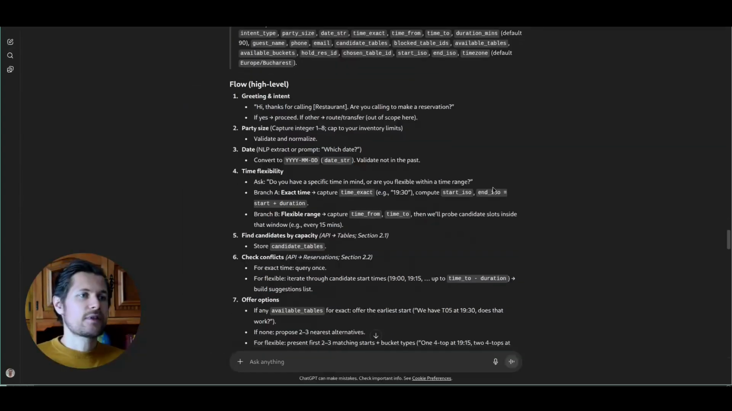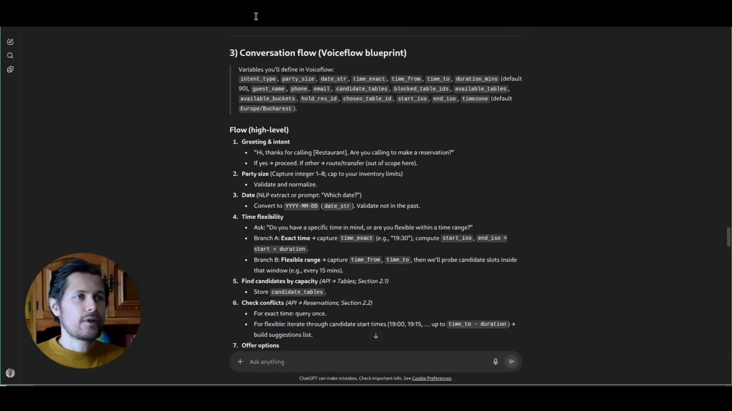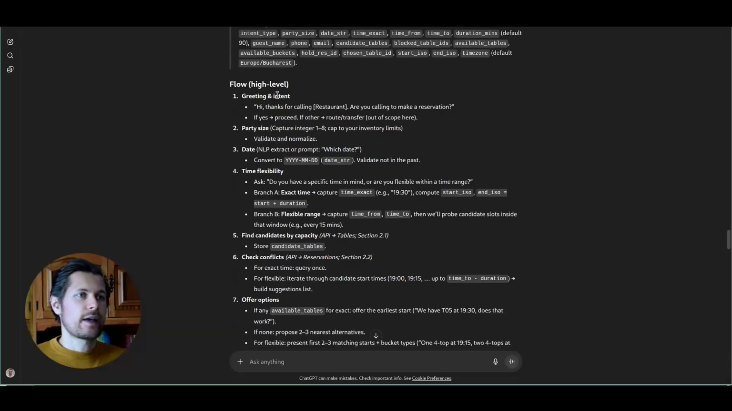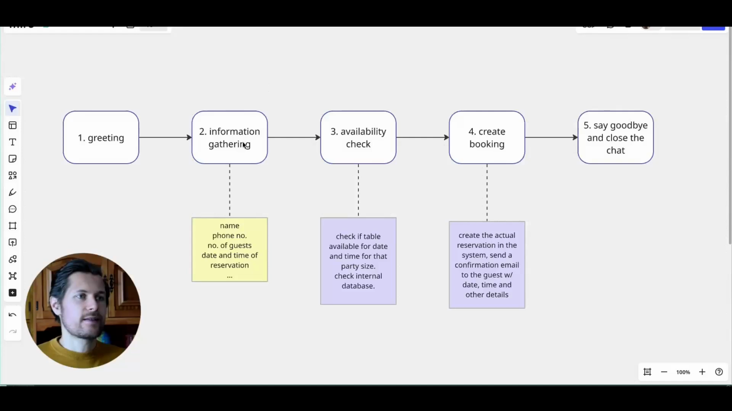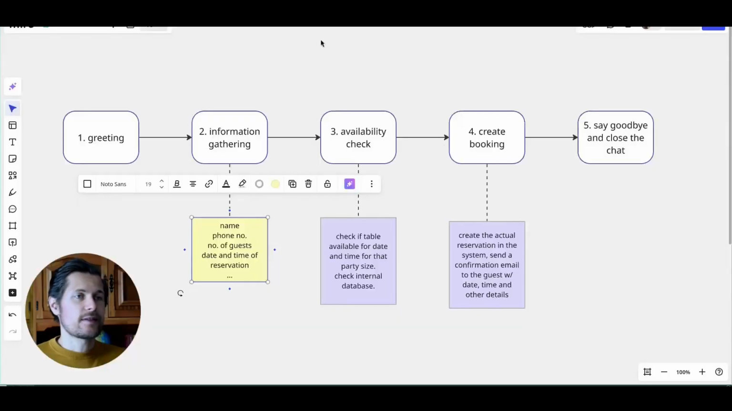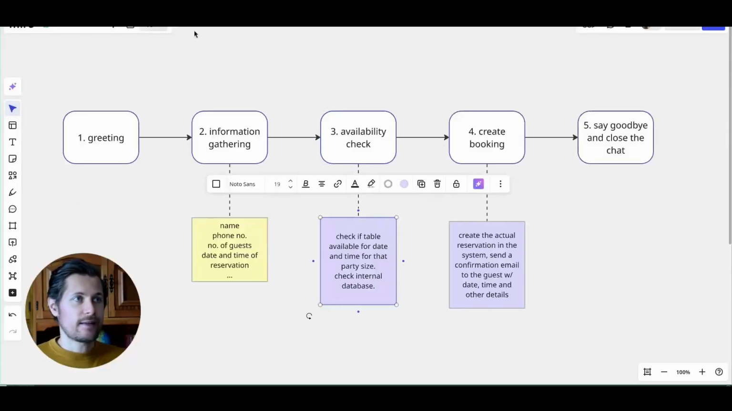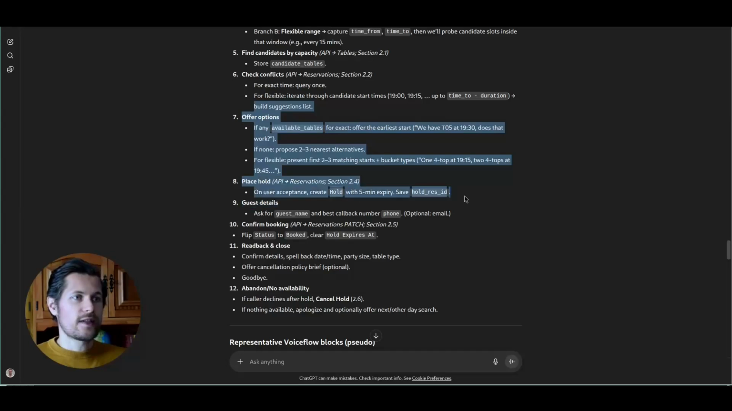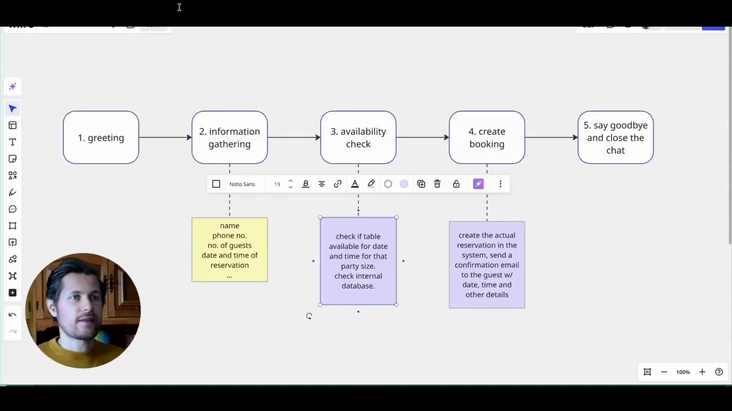And now here comes the conversation flow, and we wanted to double check if our assumption is correct. So here it shows, high level greeting and intent, perfect, party size, date, time, flexibility. So we had all this in the information gathering, right? Then find the candidates by capacity and check conflicts. So this is basically the availability check, everything that happens here. Offer options and place hold. This happens in this step.